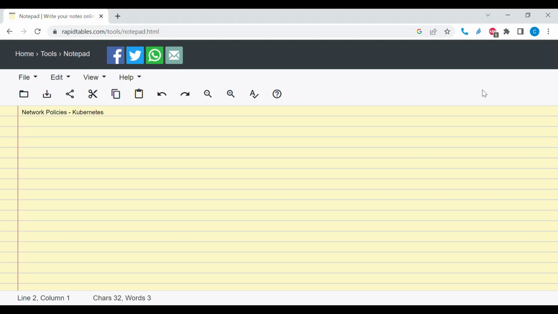An example of a CNI that supports network policy is Weave. Another one is Calico. But the likes of Flannel do not support network policies. I've seen Flannel mostly used especially by people learning Kubernetes for the first time, but remember, it doesn't support network policies. So if you go ahead and create network policies using a CNI like Flannel, they won't have any effect because that CNI does not support network policies. Those are the two things that you really need to keep in mind when you're working with network policies.